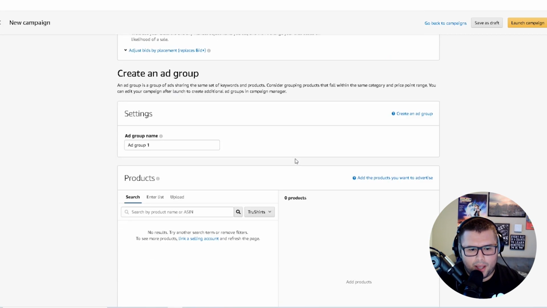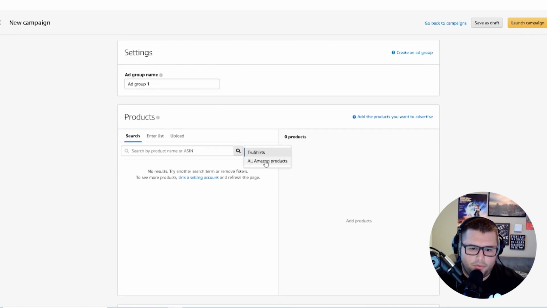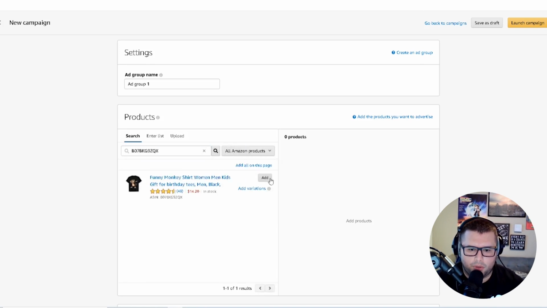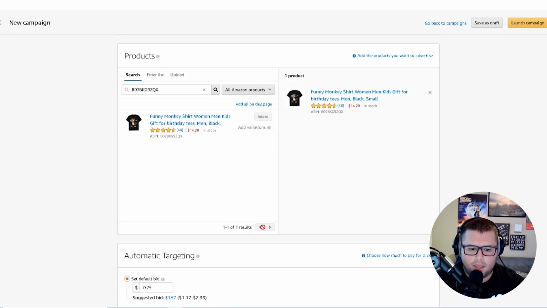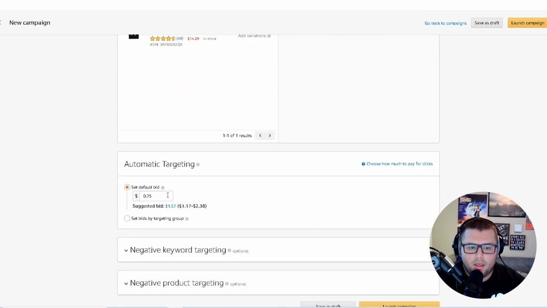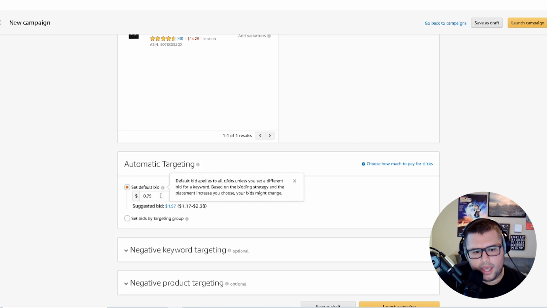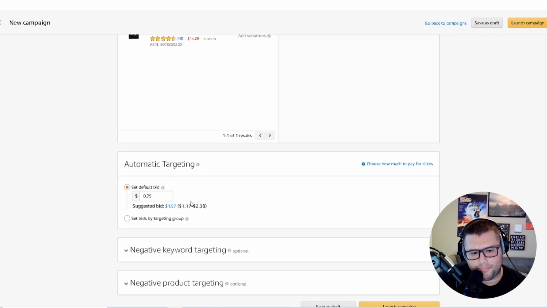So now we go down, add group name. I just leave it as it is right there. And then as I come down over here, you're going to go to all Amazon products, put the ASIN in, search, and then you're going to add this in, okay? And then you're going to come down to automatic targeting and then set the default bid, okay?